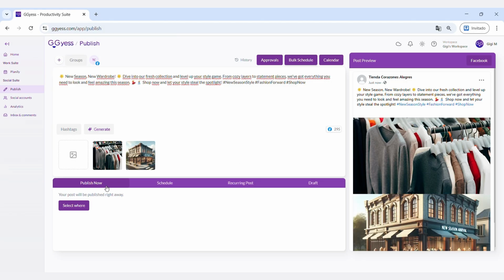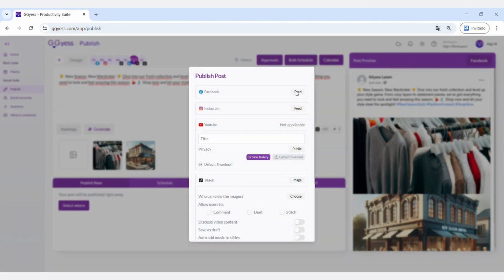Now, I will show you the options you have for publishing. The first option is to publish immediately. For this, go to the Publish Now option and click the Select Where button. Clicking here will open this new window.